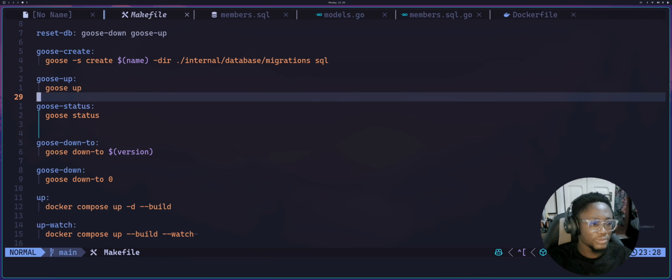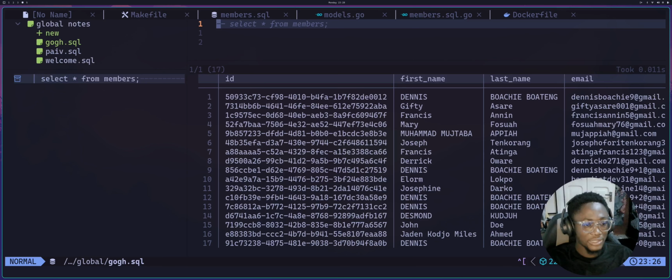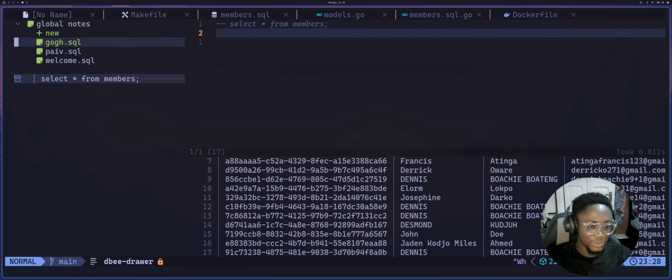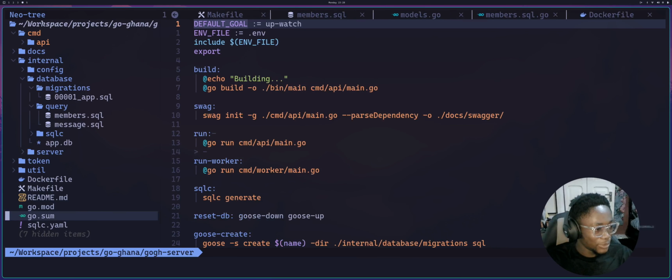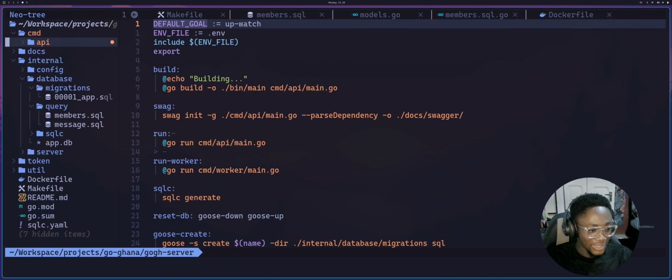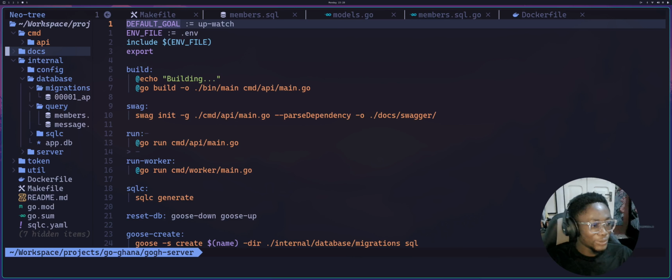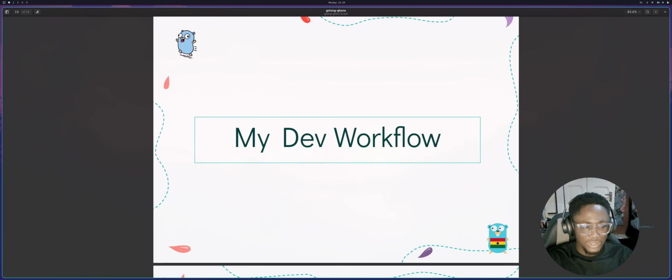You could check it out. Interestingly, these tools were created in Go. SQLC, Goose, my database CLI backend was created in Go. Go is the future, bro. Go is the future. Yeah. So going back to the slide.